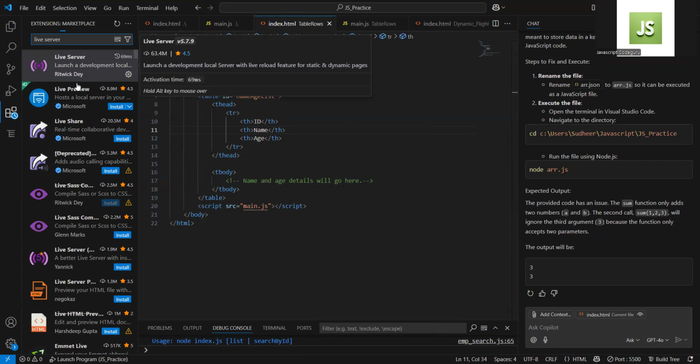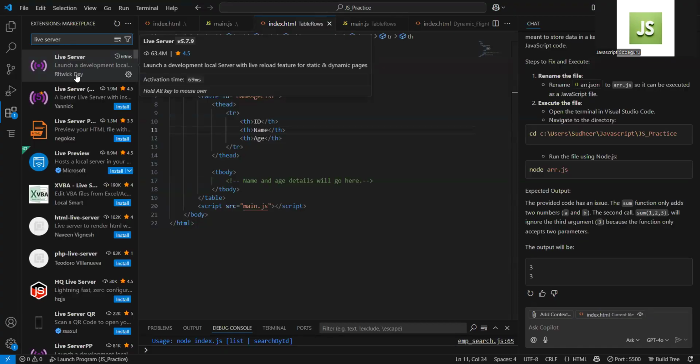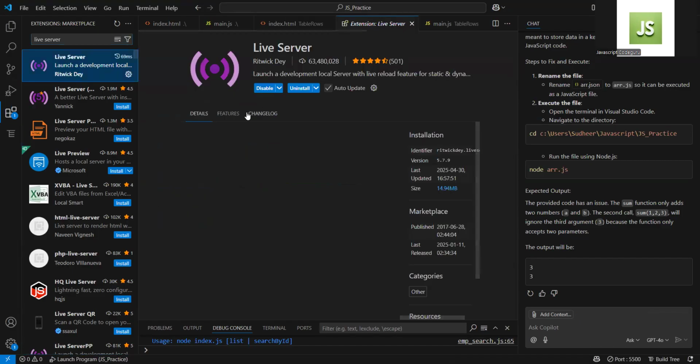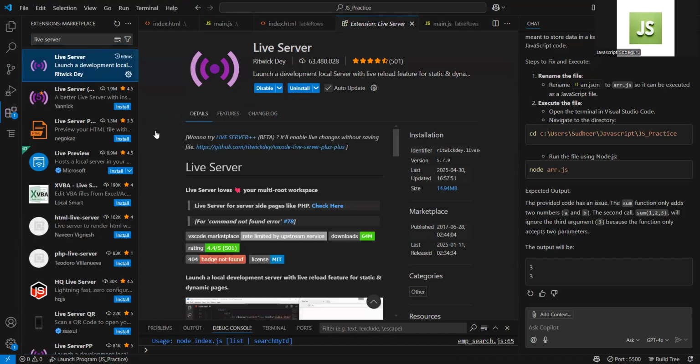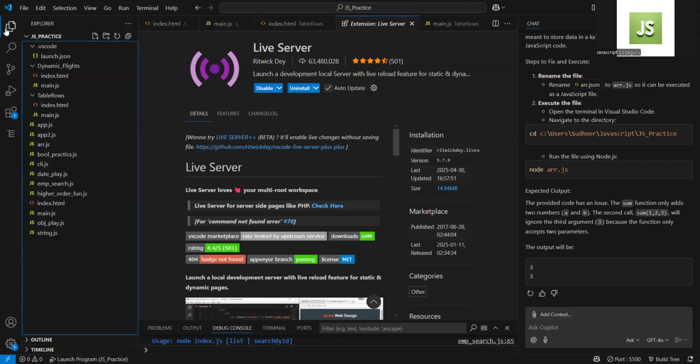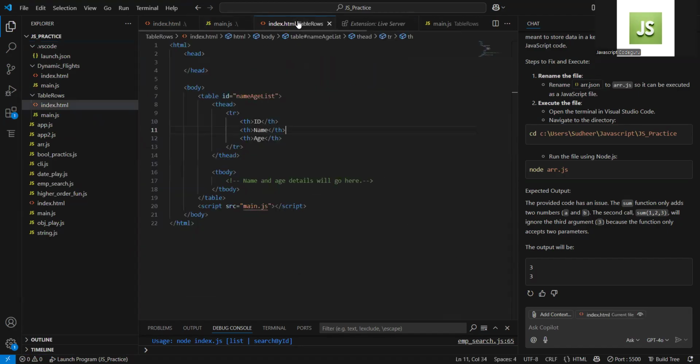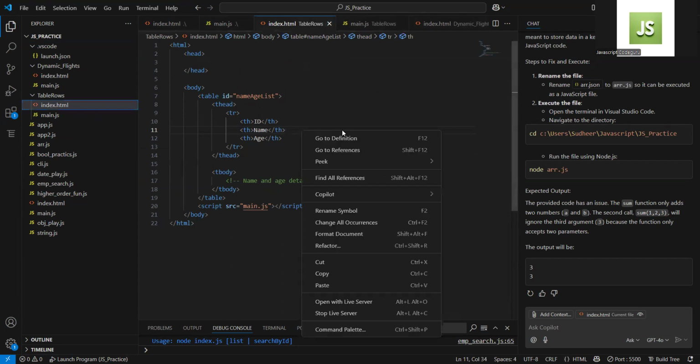Now you would see this live server here by Ritwick Dey, and then you can just click on it and install it. As I already installed it, it is showing the uninstall symbol for me. Now you just go there and download that extension, and now you can see here in the index.html, just right click and you can see open with live server. Just by clicking on it, it will show the output for you.